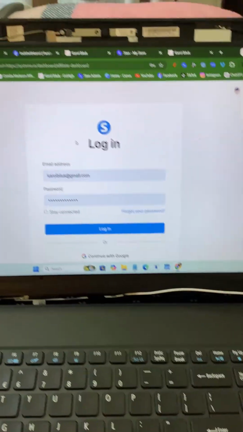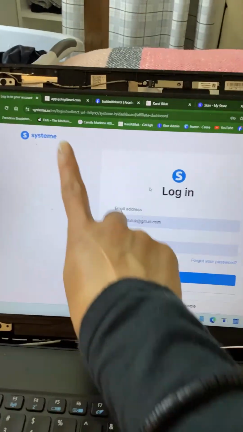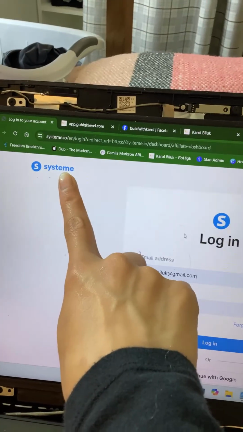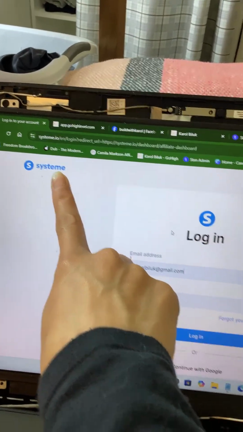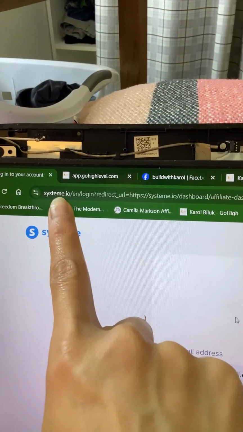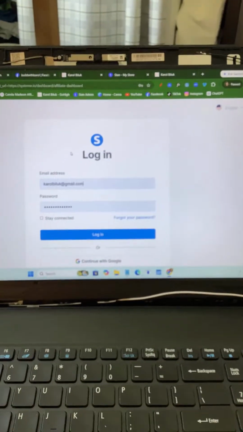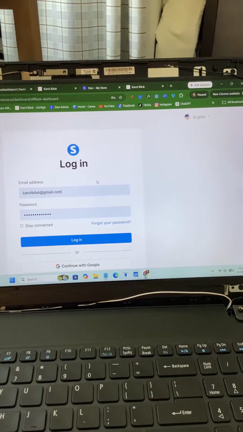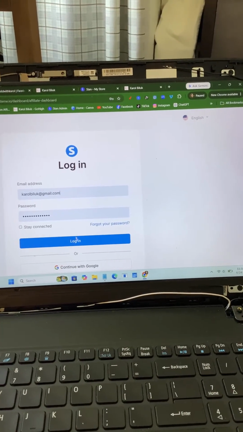Okay, so this is System.io. This is what their logo looks like. System with the E at the end and then .io. So that's what it looks like right here. Okay, System.io. So once you get an account and you've signed up for it, this is how we're gonna log in.